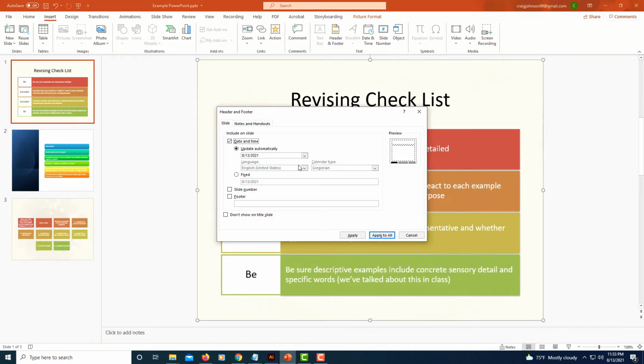and then it gives you a variety of options here. You could select how you want it to read the date and time. Like this says 8/13/2021, but you could have it say Friday, August 13, 2021. They give you a variety of choices you could do. I'm just going to leave it at the first one, the one that was already there.